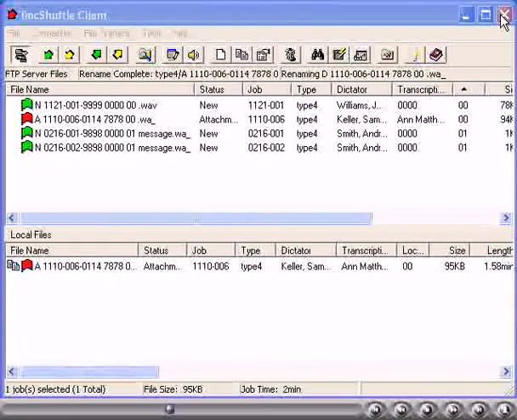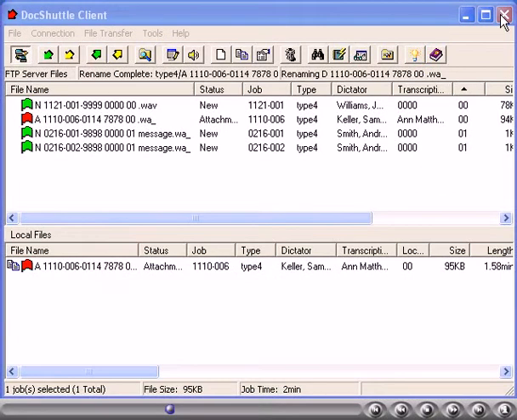After we have closed Word, we return to the DocShuttle Client window. We see that the status of the voice file has changed, and we see that a document icon appears indicating there is an attachment. Notice also that the status of the corresponding voice file on the FTP site has also been updated. DocShuttle automatically updates all files so that the administrator is aware of the status of every file.